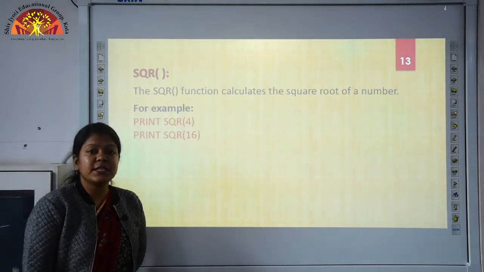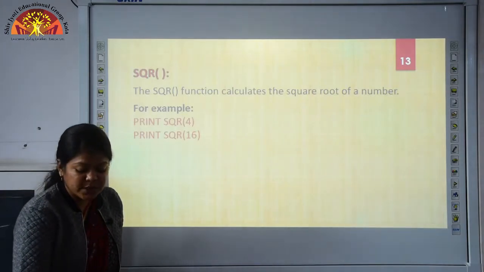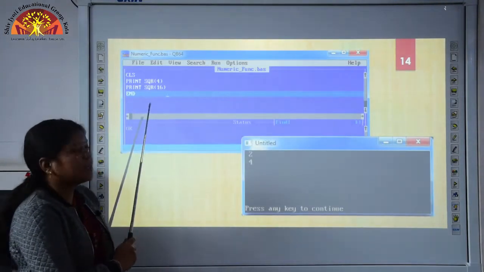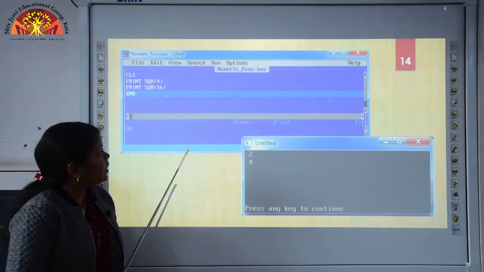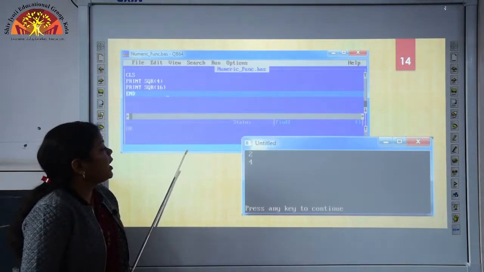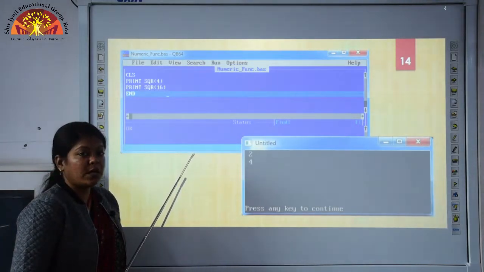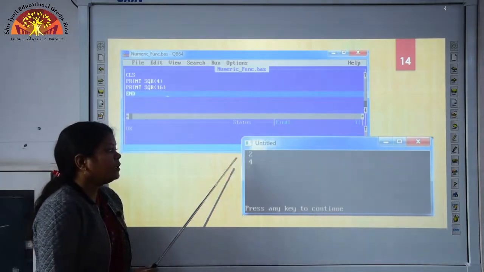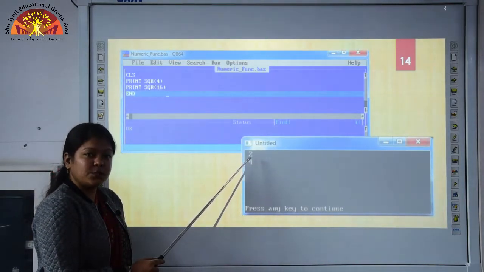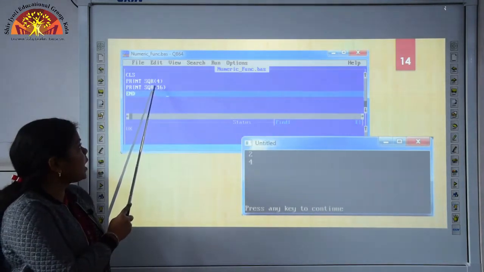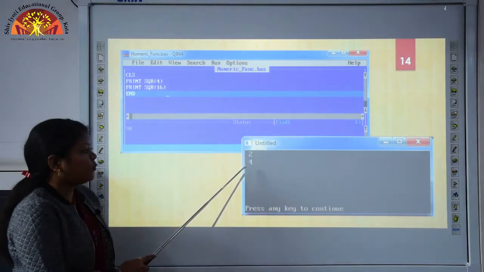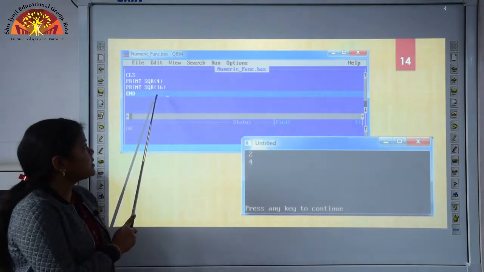Okay. Now we will see the program of this function in the QBasic window. Here I have taken the same statements that we have discussed. Now we will execute this program, and we will see the output of this program in this output window. Here you can see the first output is 2, which is the square root of 4, and the next output is 4, which is the square root of 16.